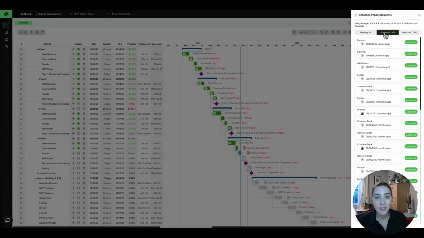So our hope is that this feature is going to make it much easier for you to not only keep the schedule up to date, but also to tell the story of the changes that happen to your schedule inevitably over the course of a project.